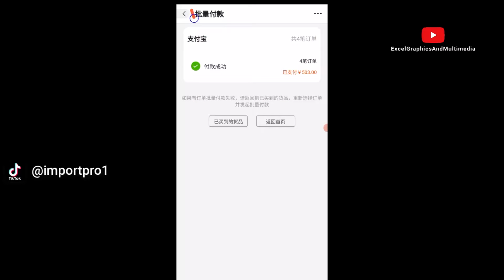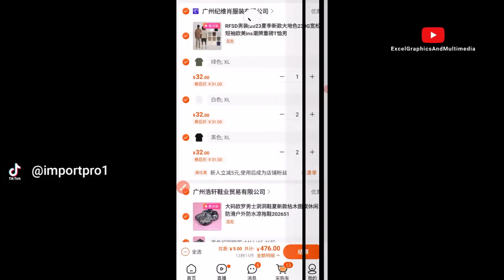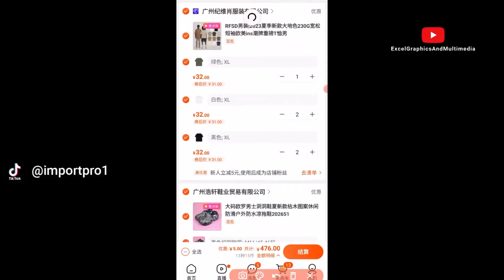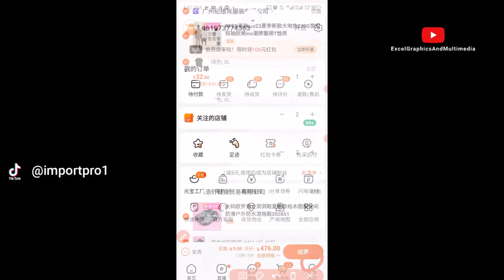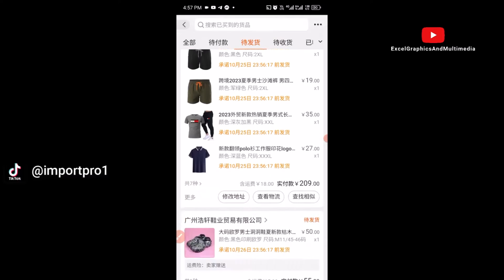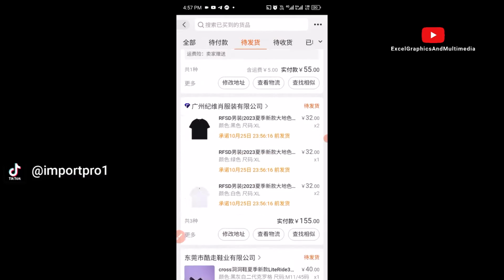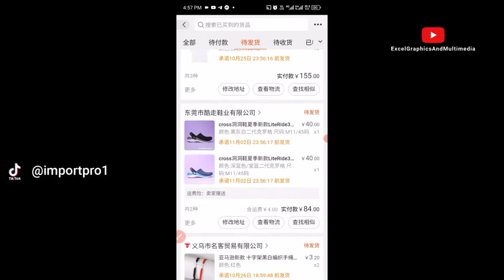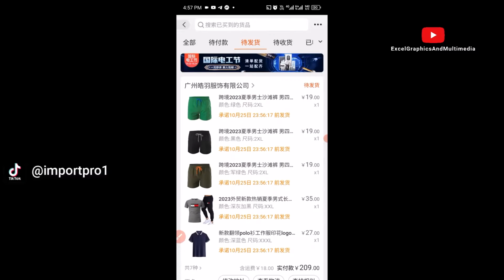Next thing I'm going to do is click here to go back to my profile. To access my profile, I click here. Then all the items we just purchased are going to be found right here. So let's check them out. You can see them right here. These are all the items we just purchased on 1688. So this is how to order from 1688 to Ghana, a step-by-step tutorial.